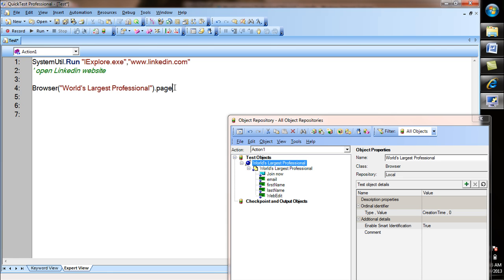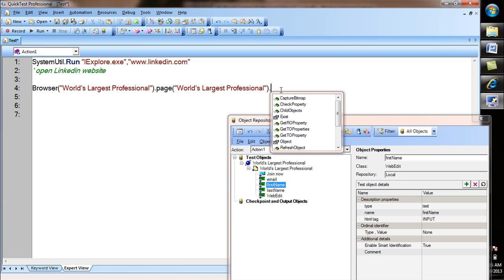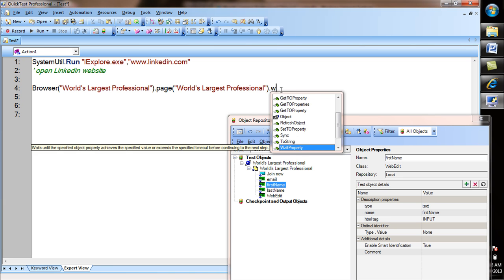So write here page, open bracket. As soon as we write open bracket, QTP completes the object name, and we have to complete it with a close bracket. Correct. So we are writing these steps for first name, which is one edit box, right? So after this we have to write the second child object, which is web edit box.